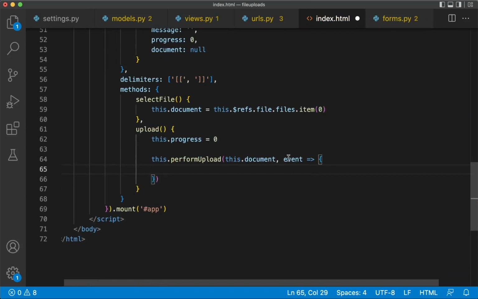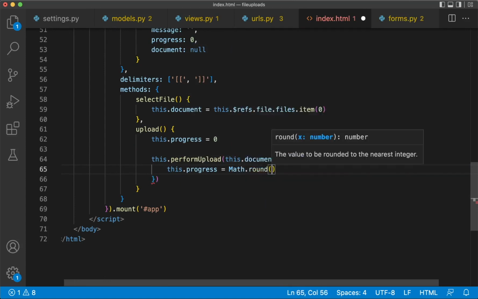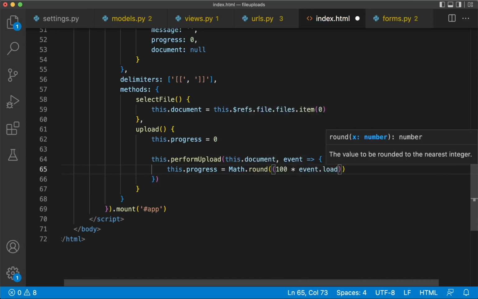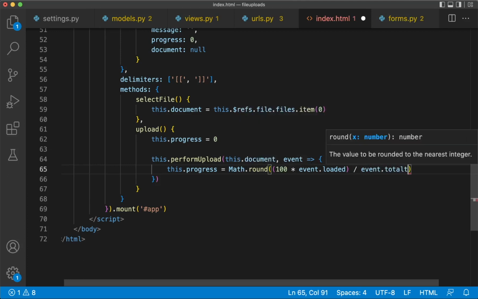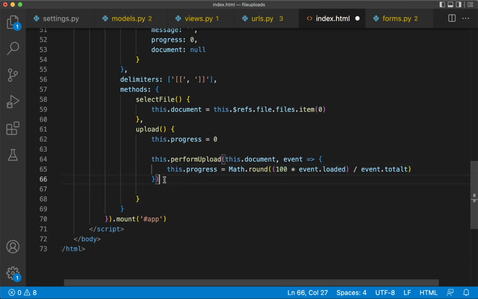And what this does is that we get an event in return. And when we do this, we can say this.progress to update that. this.progress equals Math.round, because we want to have just simple digits. 100 multiply event.loaded. This is information about how far the progress has gone. And then we just divide it by event.total. Like that. And then when that's done, we get some information back.